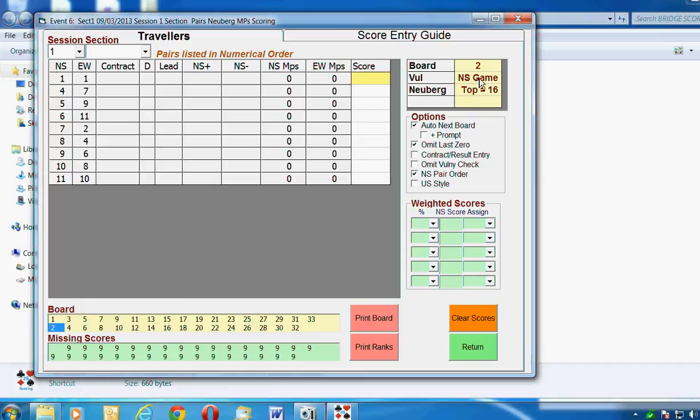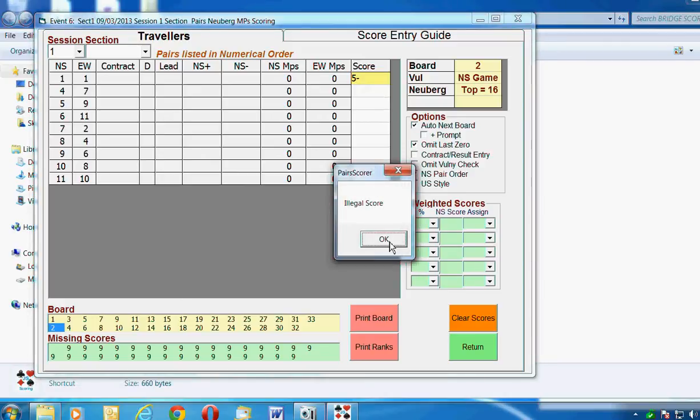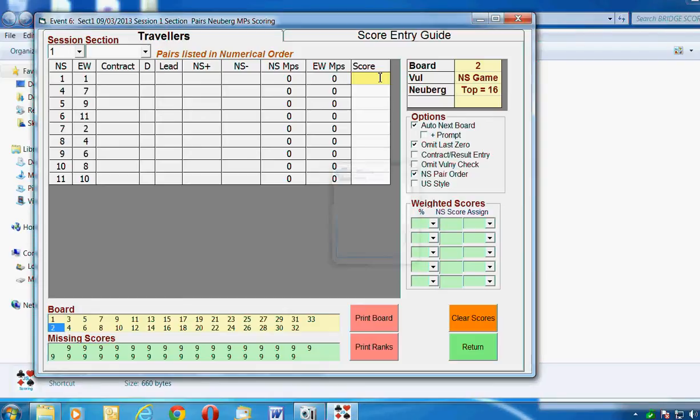Over on the right side it says north-south game, and that means that north-south is vulnerable. So if north goes down and you try to enter 50 points, like 5 and a minus sign, it'll tell you that's an illegal score. So you have to say OK and go back and correct it. It actually would be 100.